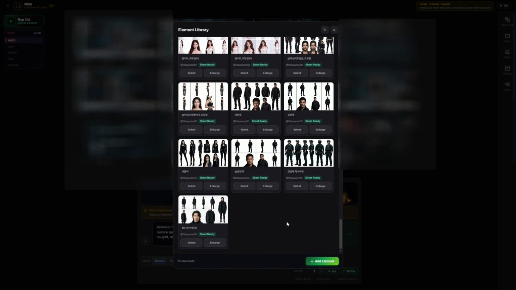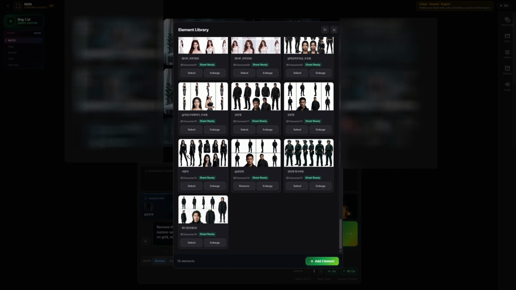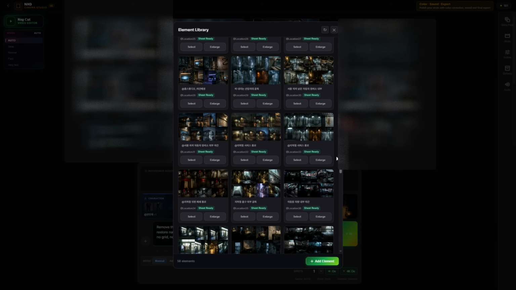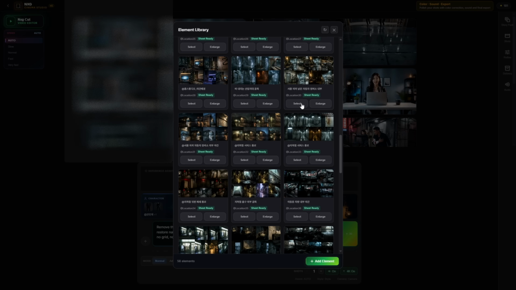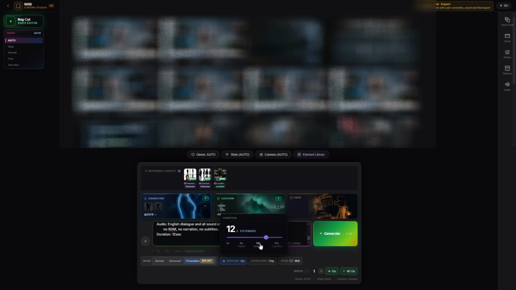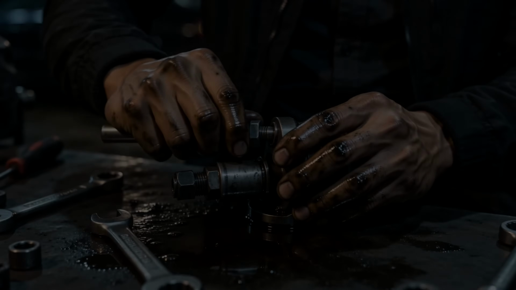Following the same method as before, insert the character appearing in this scene, then insert the second background we prepared earlier into the scene. With all the settings in place, let's go ahead and generate the second and third scenes.